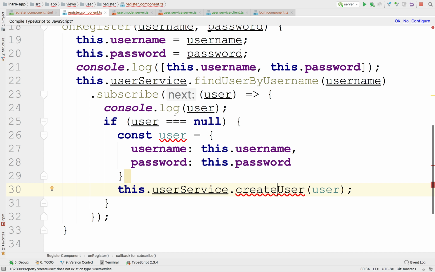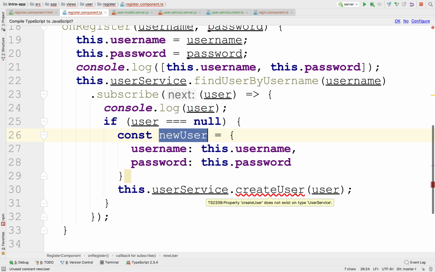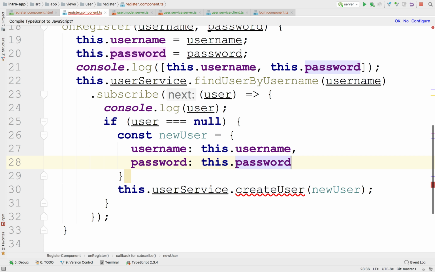What are you complaining about? Oh, okay. So this. Oh, I already have a user object here. So new user. Let's call it new user. How's that? New user. Copy. New user. And create user is not in the service just yet, so let's implement it in the service.